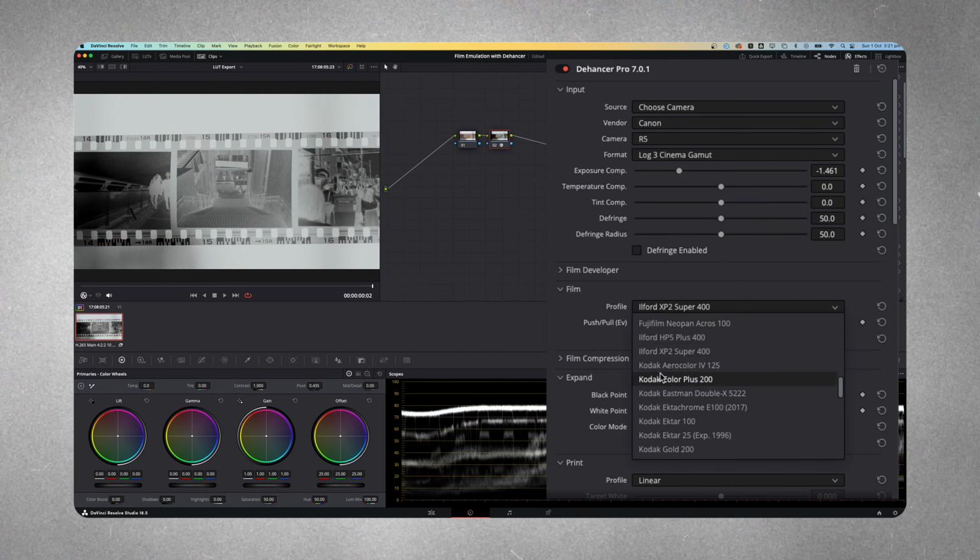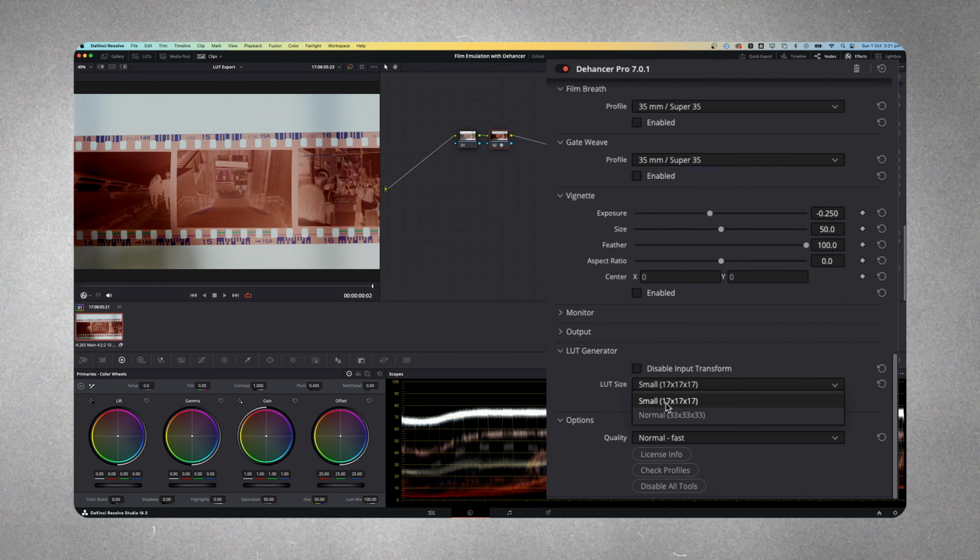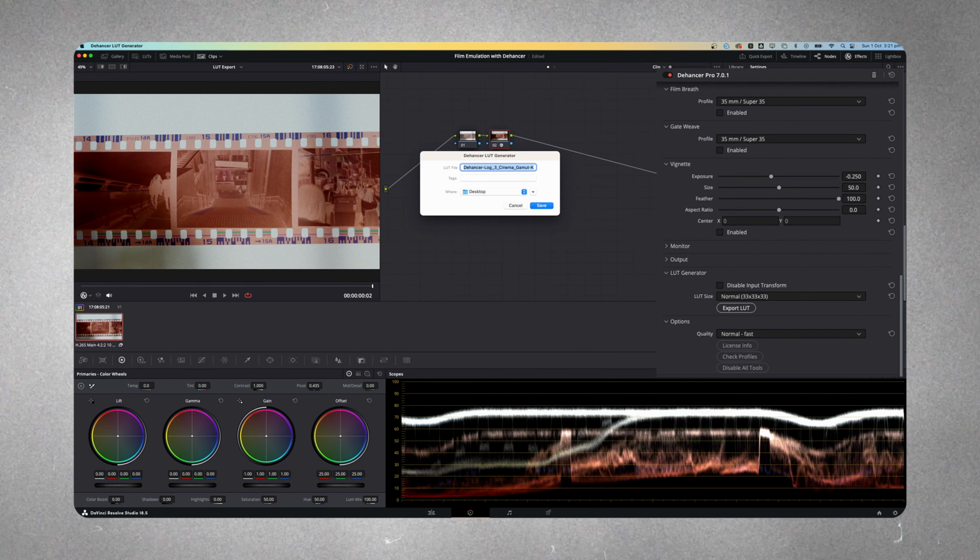The LUT export feature is great as well, especially if you plan on filming a project on a particular film emulation and want to see what the final product will look like in the end.